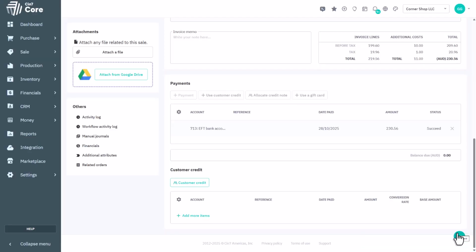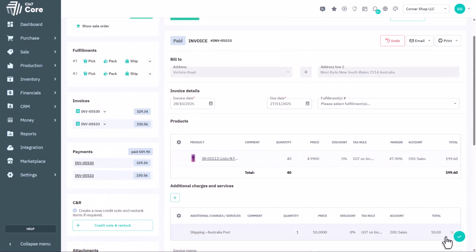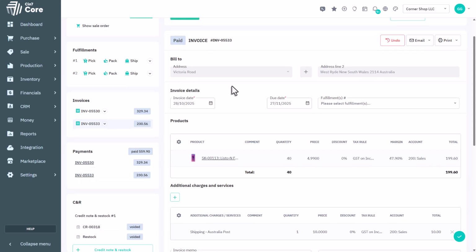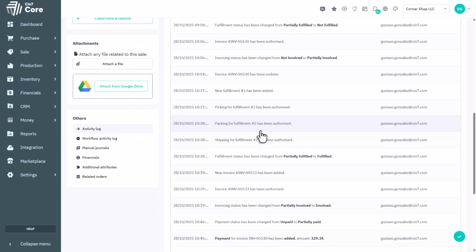The Advanced Sale module also provides tools to manage your sale orders, including manually processing credits, returns, and refunds for specific invoices. We'll explore credit notes in another video. Next, the Attachments section automatically stores documents generated by Cin7 Core, such as invoices, shipping labels, and more, for easy reference. The Activity Log is used to review a history of changes to the order.